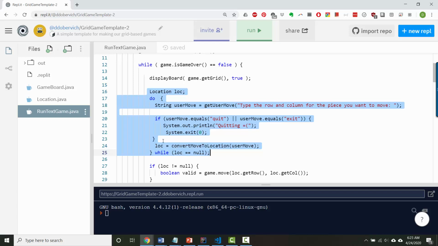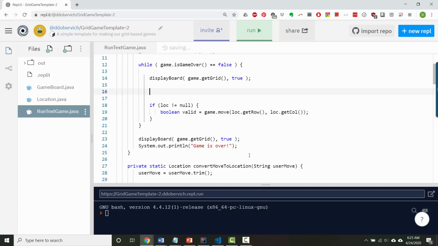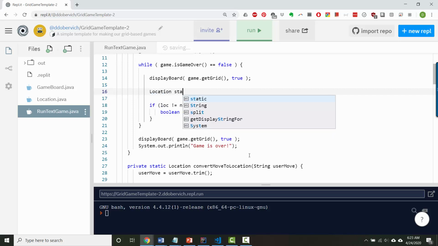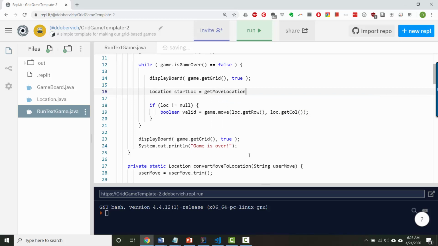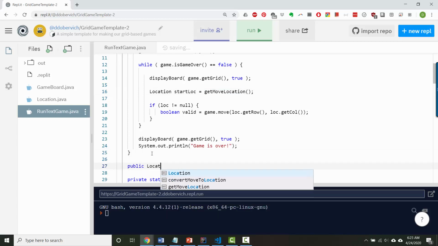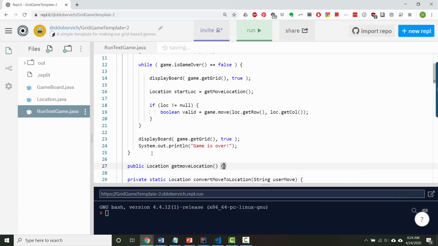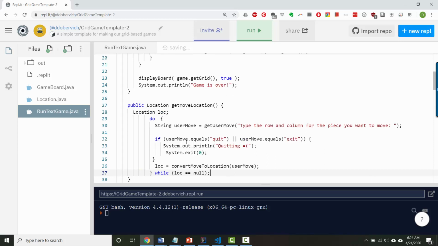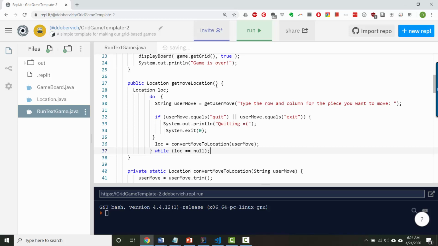That's going to be kind of messy. So I think it's going to be cleaner to make these into a method. So I'm going to cut this, and I'm going to make a method, which you'll see in a second. So location start loc equals get move location is going to be a full method. So public, and it's going to return a location. And then I'm going to paste everything else in there. And I think it's also going to take a message as input. So I'm going to cut this.